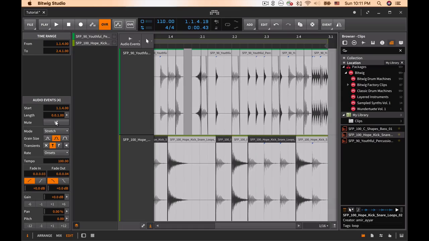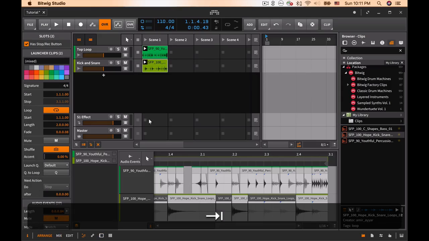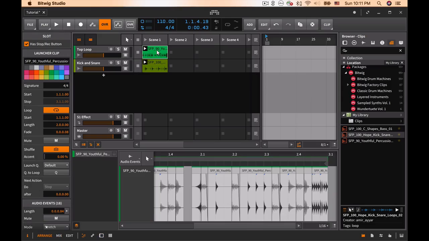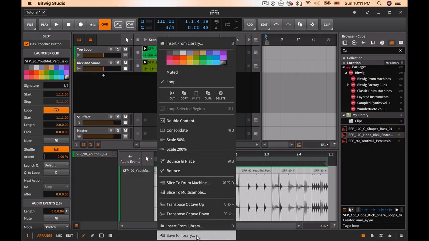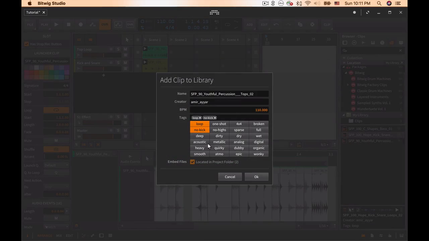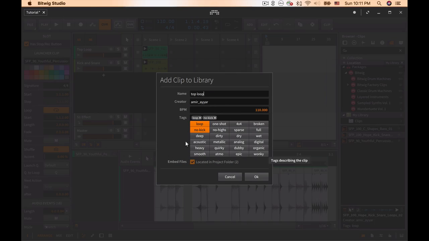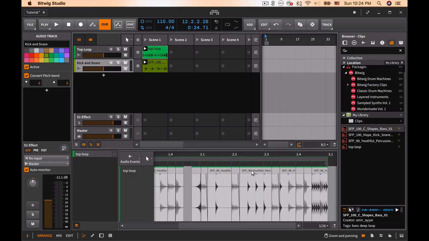Now we can go to the Arrange panel by pressing the Tab key twice, right click on the top loop clip, which now is not a top loop anymore, go to the bottom of the list and select Save to Library. Then we choose the tempo of the loop, name it, add tags, and it's added to our library for later use. And by doing that, we approach the end of this video tutorial.